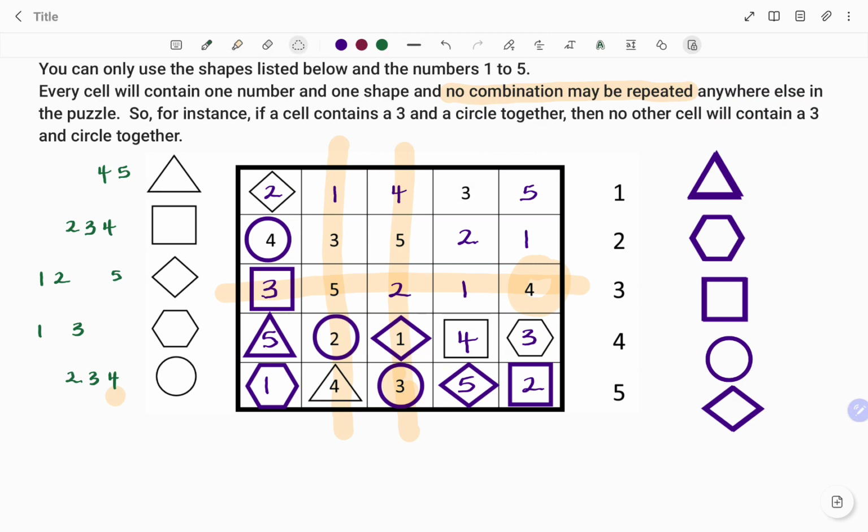So the last option is to fit in on my 1 as shown. So I'm going to write the code to say I have a circle sitting on 1. So for my circle, for example, I have only one combination left, which is a circle sitting on a 5.